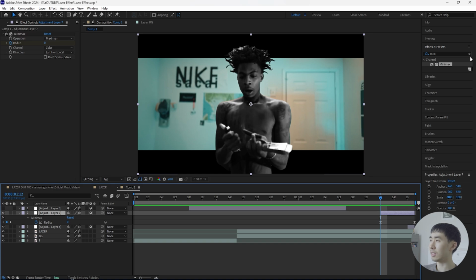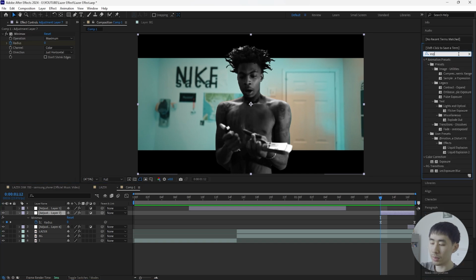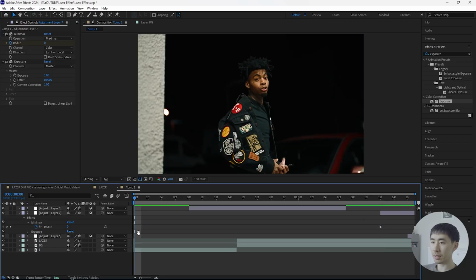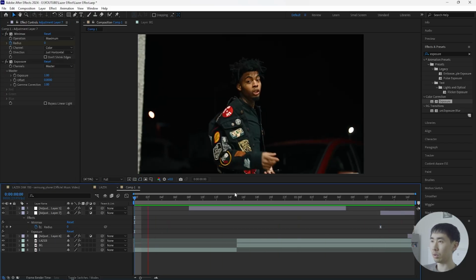Then we're going to be adding an exposure because, like I mentioned, we're going to be creating that flash effect. Increase the exposure to around like 1. Make sure to turn on the other adjustment layer. And this is what we have for the effect so far.